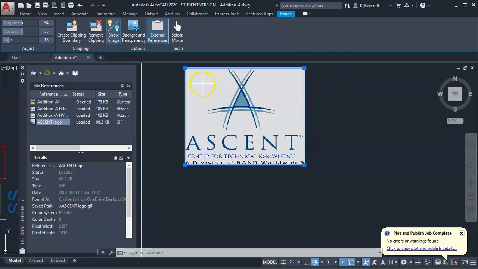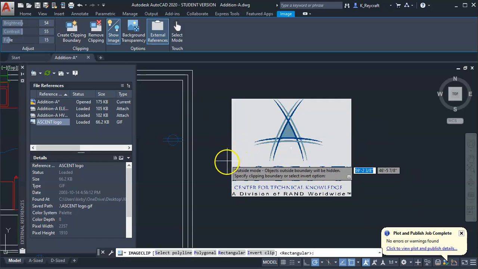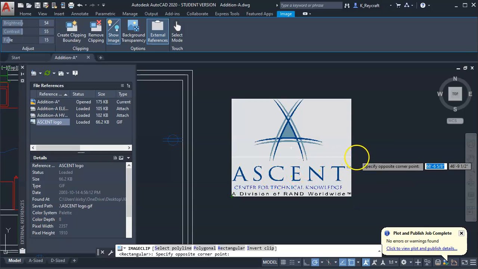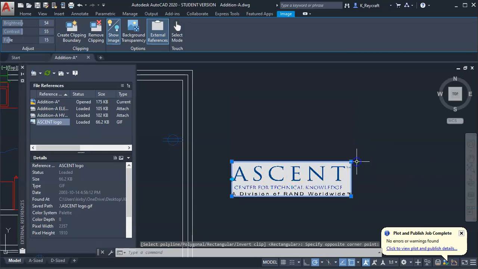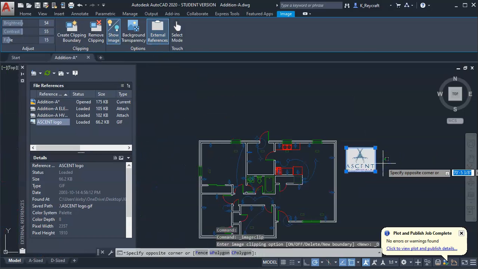and clipping. Let's say I only wanted the Ascent part of it, but not the logo. If I create a clipping boundary, I can create a rectangular shape around the part I want to see. So the external reference is fully there still, you just can't see it all. And if I remove the clipping, then it goes away.